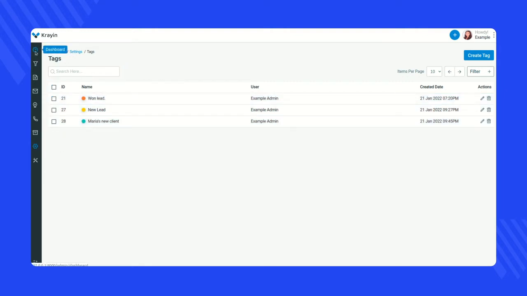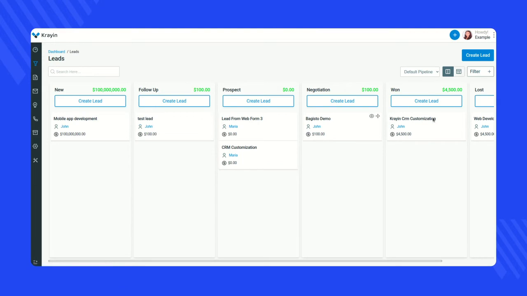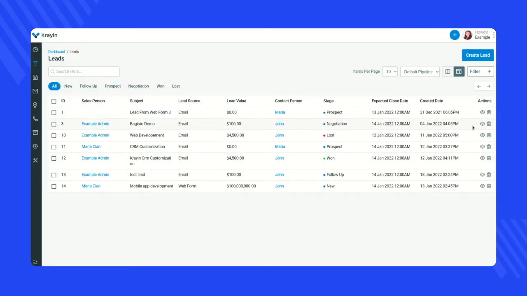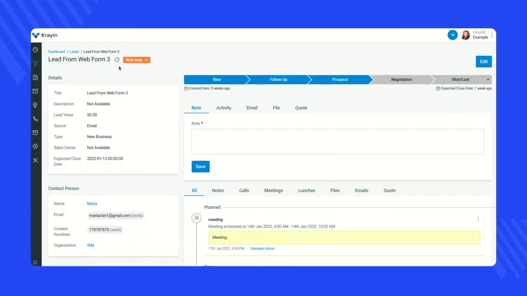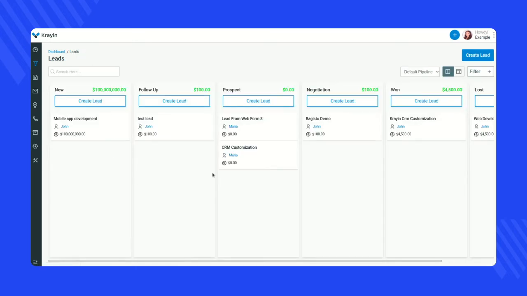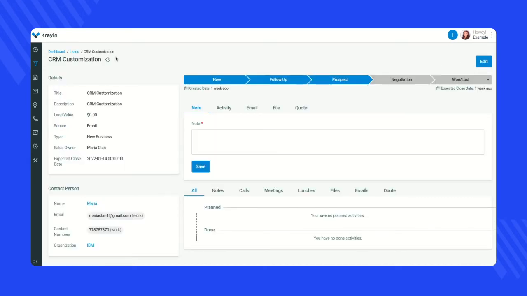Now go to the lead section. Once you edit the lead, you can see the tag here. I have added one lead tag also. Now let's add the tag in a lead. So go to edit lead and here you can see the option. Once you click here, you will be able to add the tag here. So your Maria's new client tag has been added.